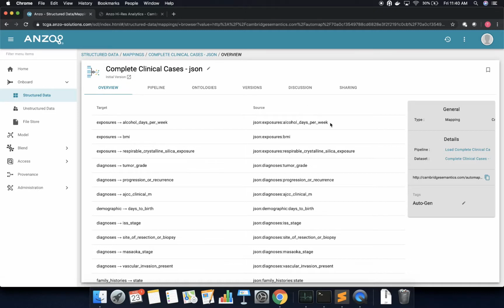So this mapping is a fairly straightforward concept since it was auto-generated. We can see that within our clinical cases JSON file, there was a concept called exposures. And within that concept called exposures, there was a key value pair called alcohol days per week. That alcohol days per week is now being mapped from the source to a property within our target ontology called alcohol days per week, pulled directly from the data source itself. So all of this was generated automatically by Anzo.